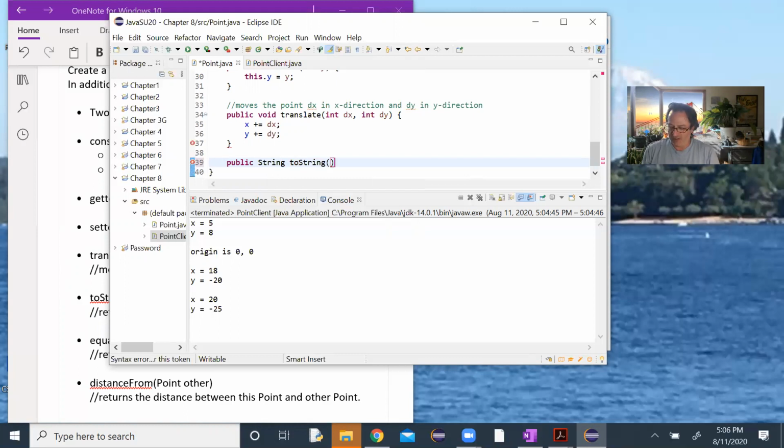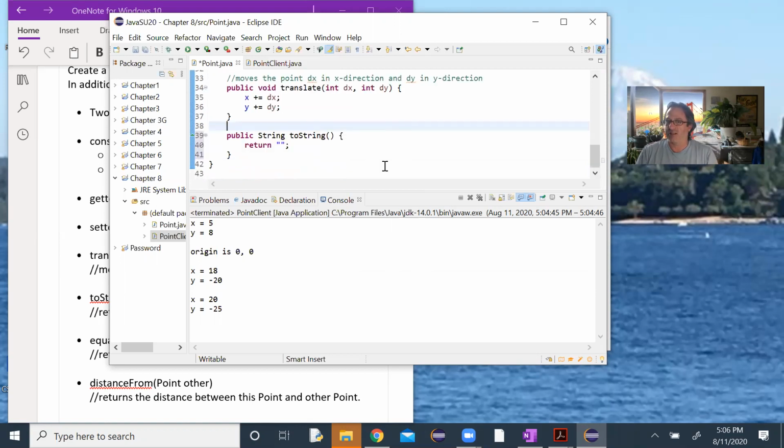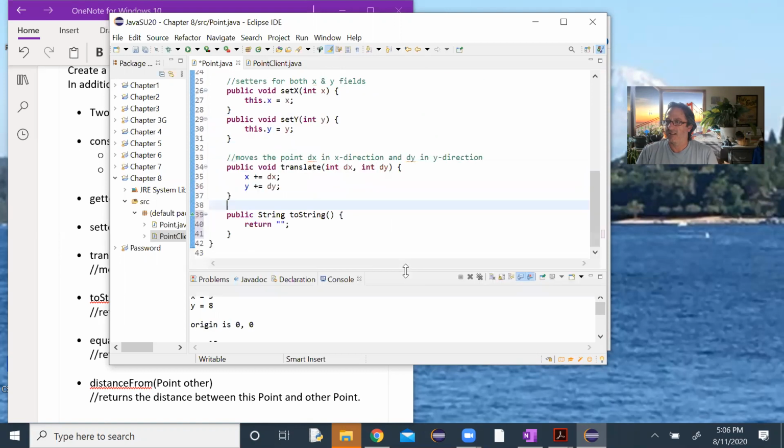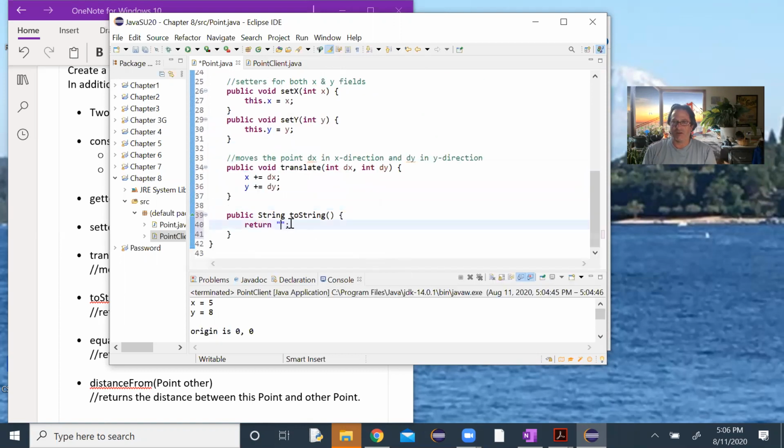So public string toString, and there's no parameters. And we basically want to just return a string here. So we're going to return, let's just make sure that it's set up appropriately, a string. So now it's set up. I don't really need to comment the toString method because it's universal. The toString method is returning the string that represents the object. So here, what do we want that to look like?